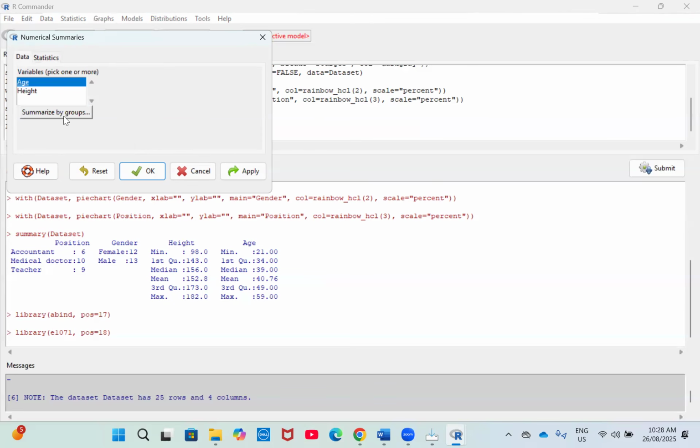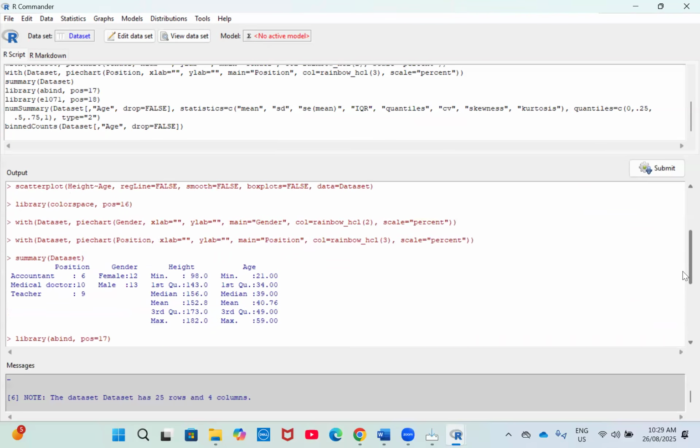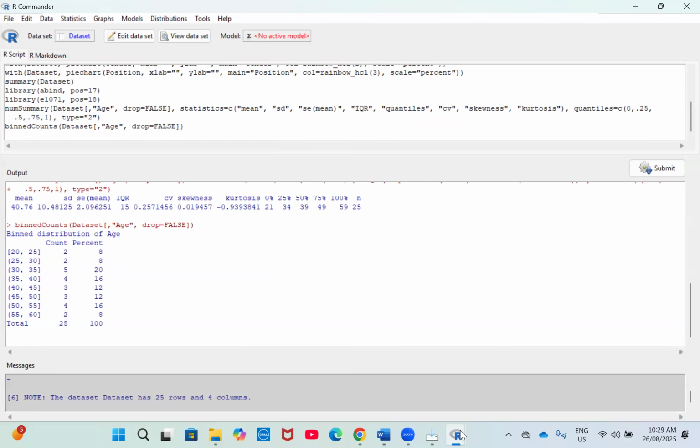Once you do that, if you also want to summarize by the group, you can, but in this context, I'm just going by the default of age. You click OK, and then you get the results. Okay, so all the results will come in here for you, in terms of the mean, the standard deviation, the skewness, the kurtosis, and then the various quartiles. Okay, and then the sample size, which is 25. And then the band distribution, then the count, the percentage or the percentiles.